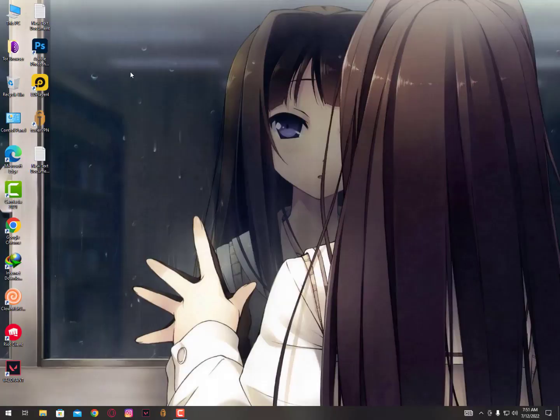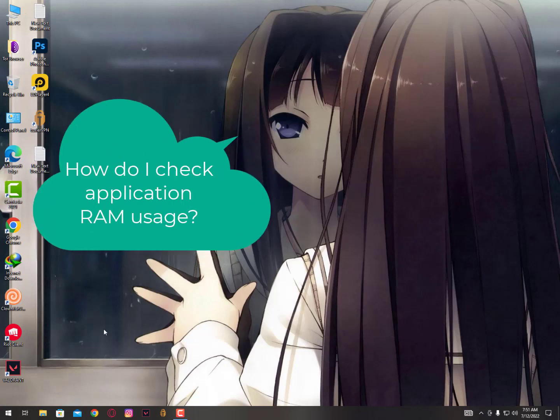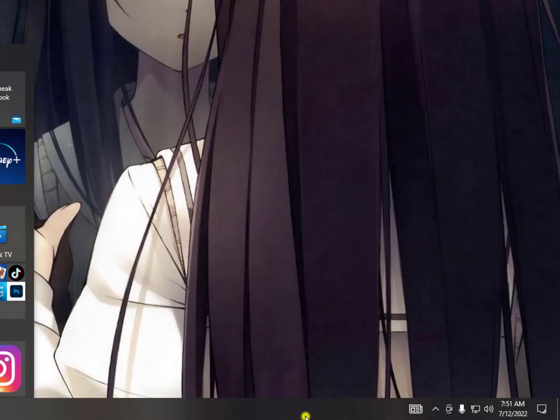So in this video I'll show you some best tips for your operating system if you are using any Microsoft operating system. How do I check the usage of application RAM and how you can free it, completely free it? Just right click on the taskbar and open the task manager.